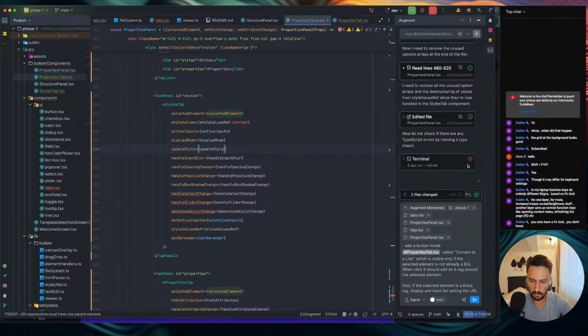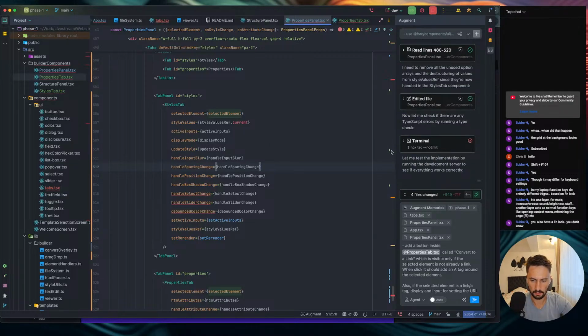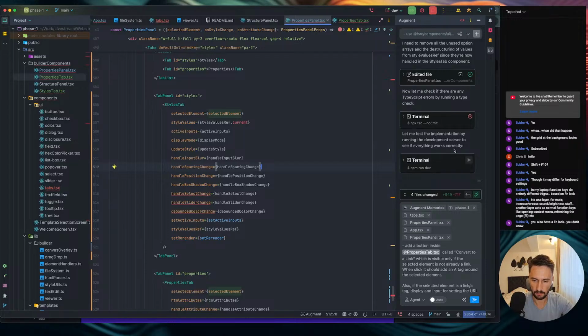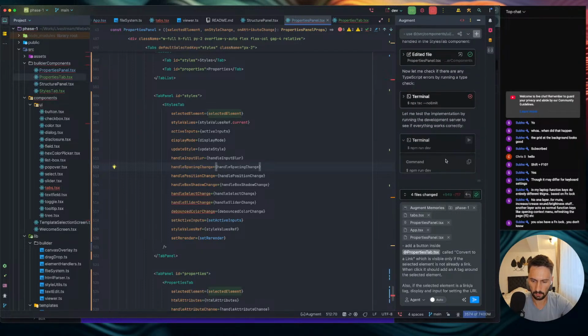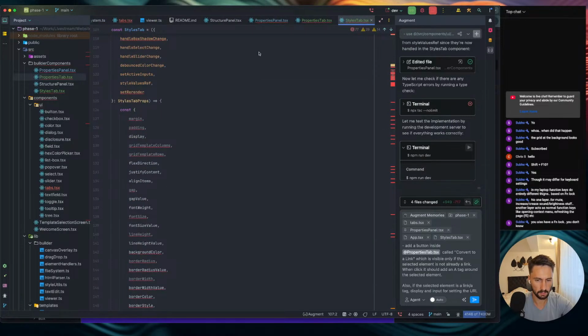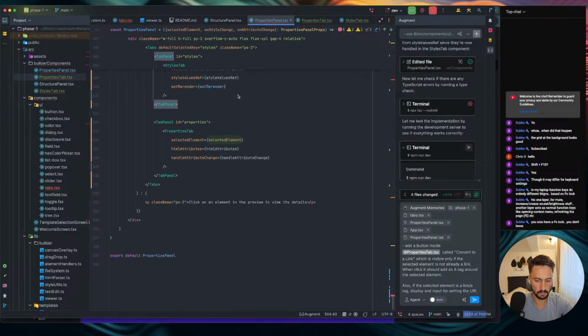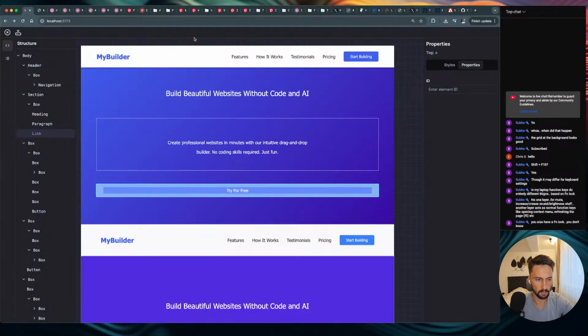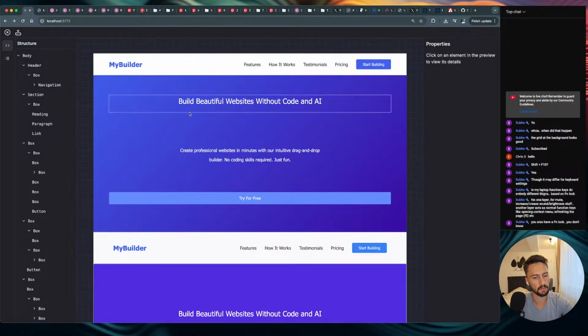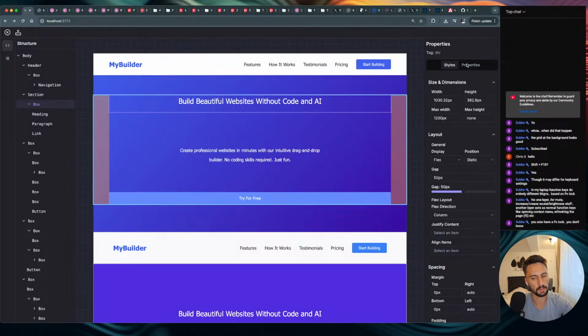And why is it trying to run the application? Let's see. Run dev. No, please do not run this. Is it done? Let me test. No. Let's see. Styles tab. Ton of errors. Selected element placeholder doesn't work. Does this thing work anymore? Refresh. Yes, it does. All right.